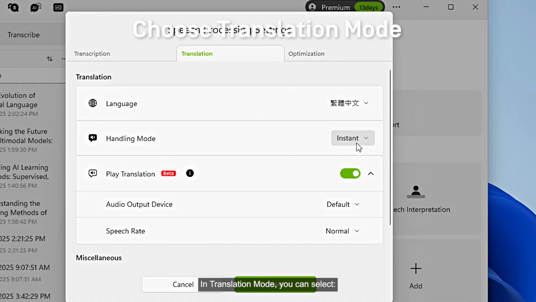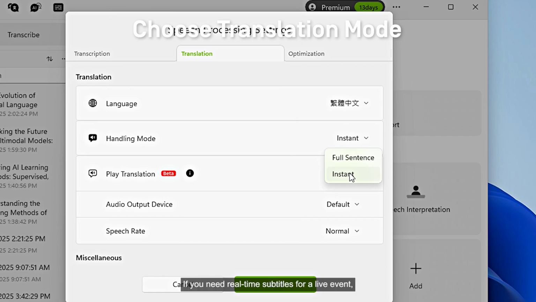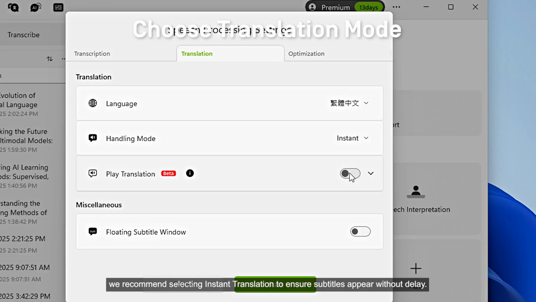In translation mode, you can select Full Sentence Translation. The system translates after a full sentence is spoken. Instant Translation translates words in real time as they are spoken. If you need real-time subtitles for a live event, we recommend selecting Instant Translation to ensure subtitles appear without delay.